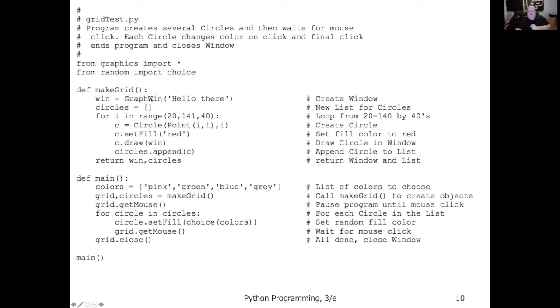The title of the graphics window is hello there, by the way. Notice I didn't give it a size. If you don't specify a size, it assumes 200 by 200, by the way. That's in the documentation. I'm going to set that fill color to red. I'm going to draw it in the window, and I'm going to append this circle to my list of circles. So I created a list called circles, and I'm going to append all these circle objects in it. There's a reason for that. We'll see that in a minute.